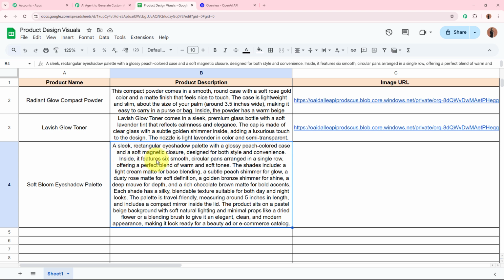Inside is featured 6 smooth circular pans arranged in a single row, offering a perfect blend of warm and soft tones. The shades include a light cream matte. You can see I've described all the things that I want. The product sits on a pastel beige background with soft natural lighting and minimal props.